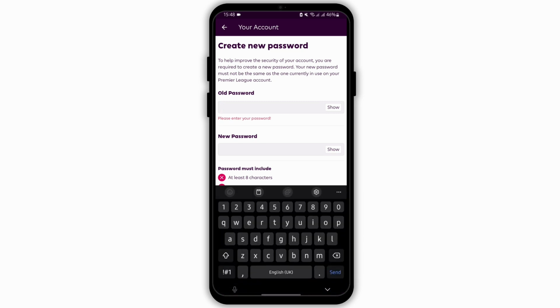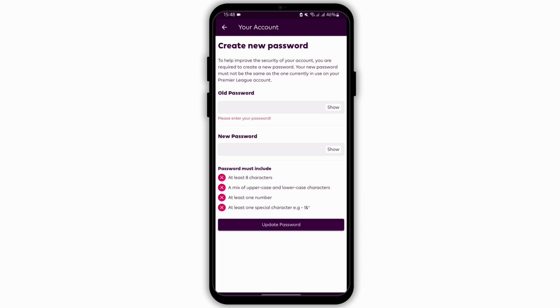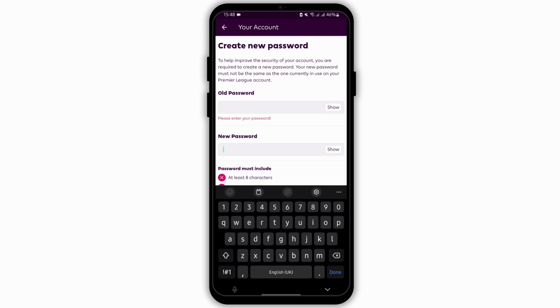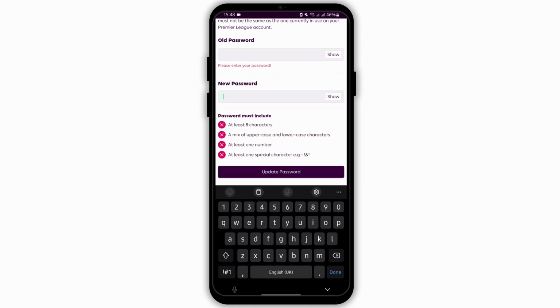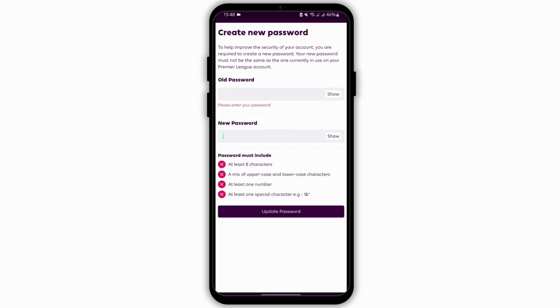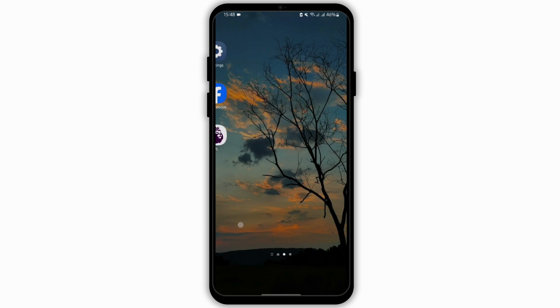So first of all, you have to enter your old password. Once you're done, type in a new password in the new password box. Make sure that your password is 8 characters, a mix of uppercase and lowercase, and fulfills all these criteria. Once you're done, tap on Update Password. Just like so, this is how you will be able to change or create yourself a new FPL password.